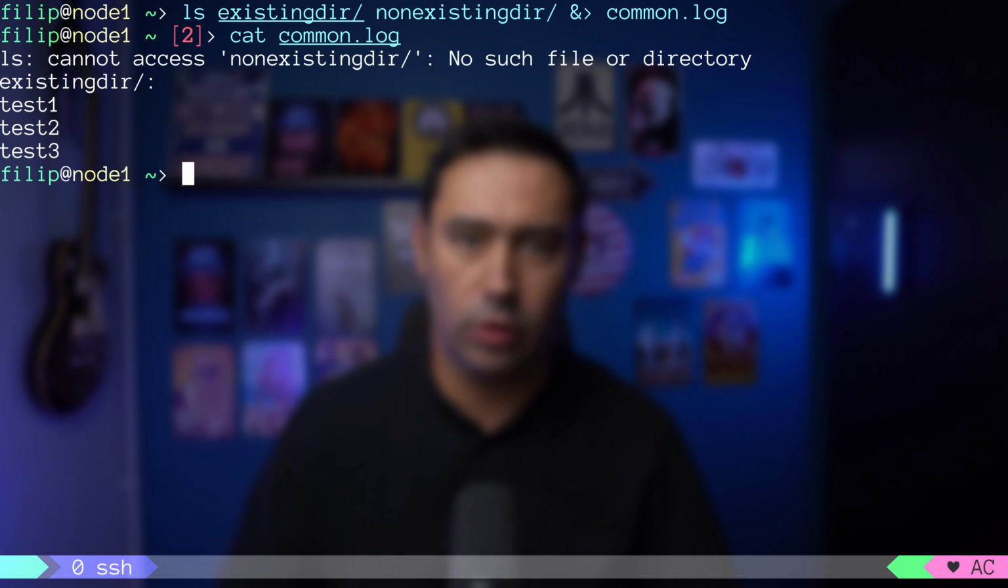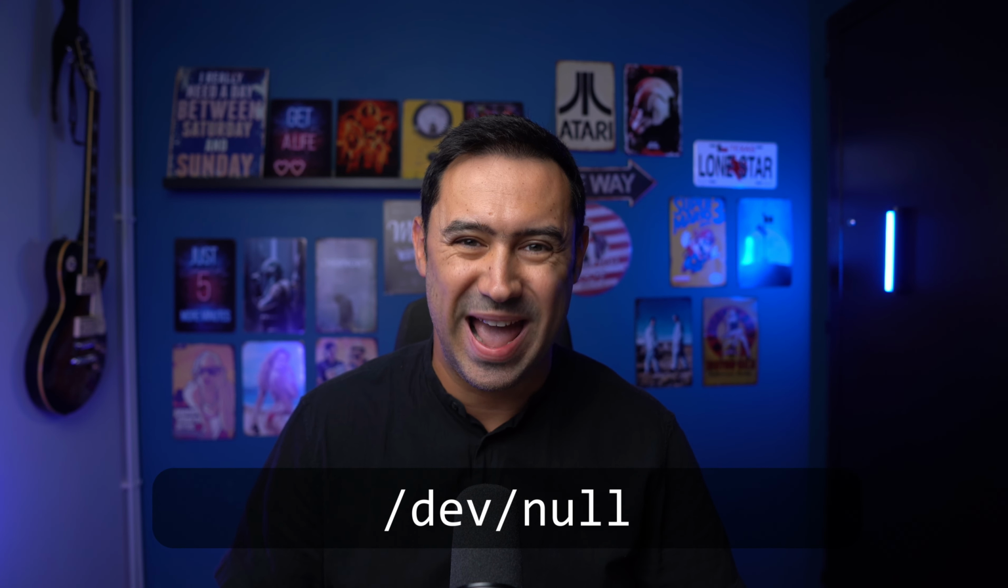The second point to mention is a common scenario where you want to discard the output entirely or just suppress the error messages. In Linux, there's a special device called /dev/null. Anything redirected to that device will be discarded. Let's begin by discussing how to discard error messages.